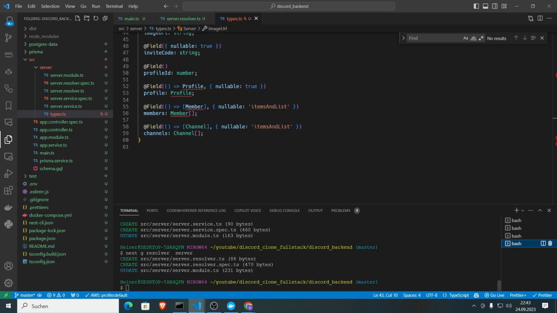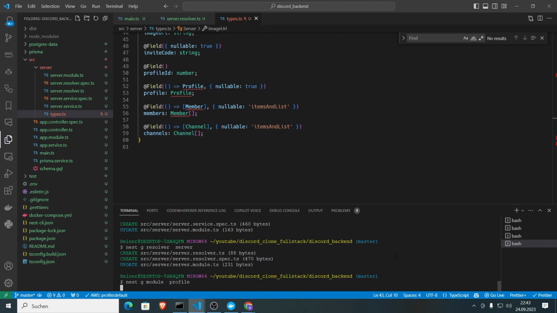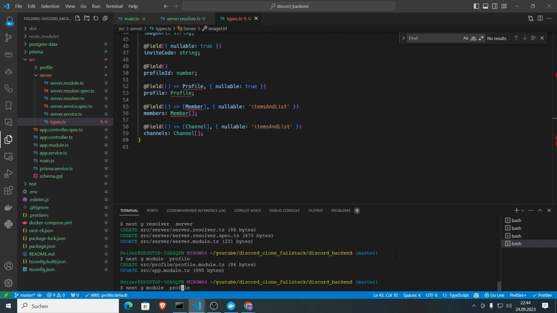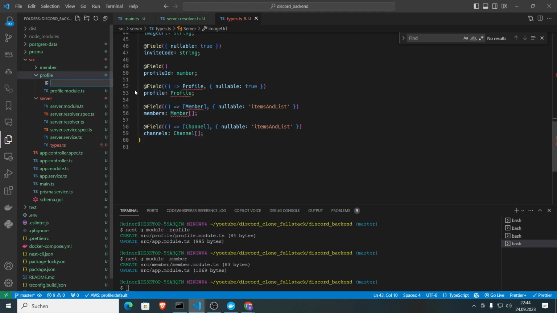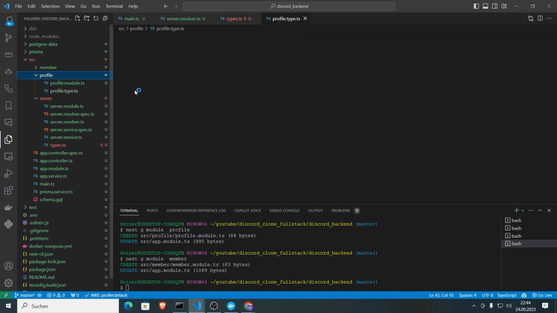Now let's create another module. Let's create NestJS module and let's say profile. And let's also say member. Now let's go to our profile module. Let's create a new file, profile.type.ts. Yeah, we have just one object type here.